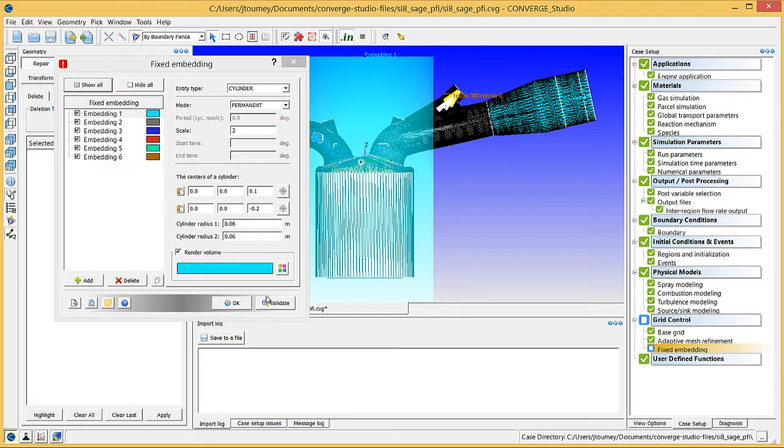For each embedding, you can specify the entity type, which defines a shape in which the embedding will occur. Use the mode keyword to specify the frequency with which the embedding occurs. The scale keyword determines the embedding level within a fixed embedding region. Below that, you can enter the start time, end time, dimensions, and location for a fixed embedding. Note that start and end times are only available for cyclic and sequential modes.